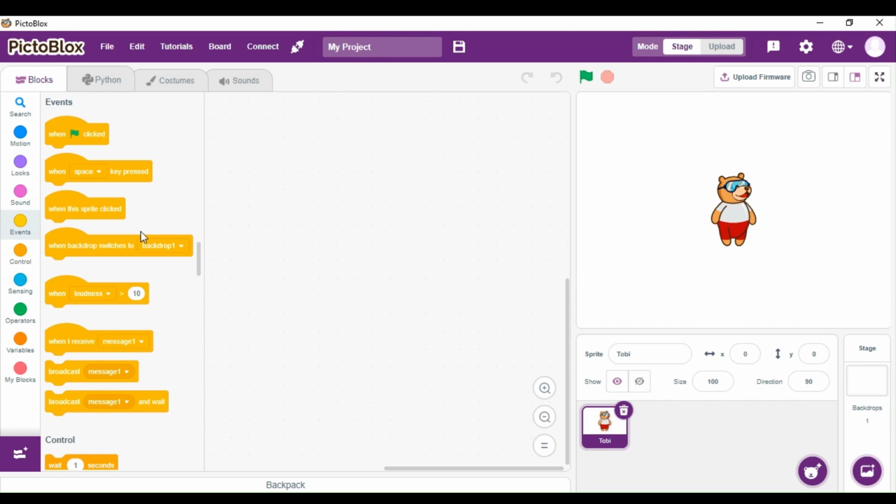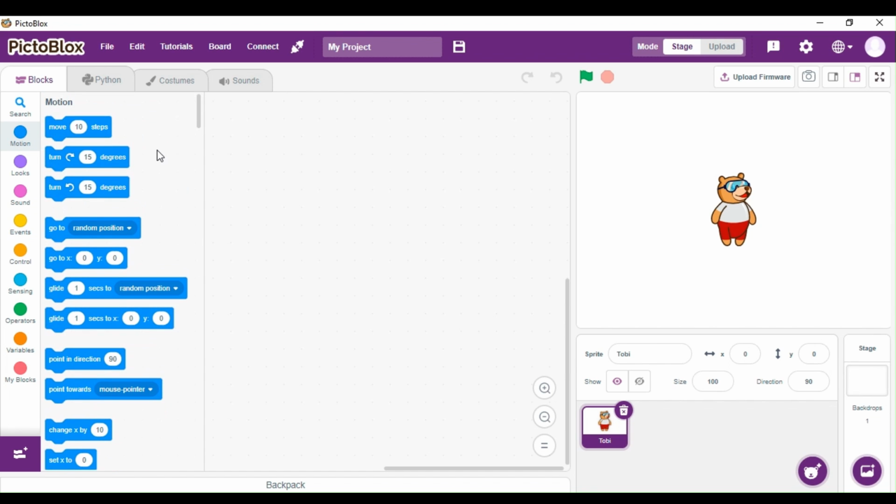Okay. Now, let's continue to our second set of categories, the motion sensing. Now, this category is all about our character and how he moves around the playground. Move 10 steps changes his left and right by 10 or negative 10.